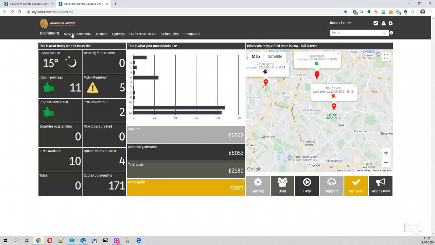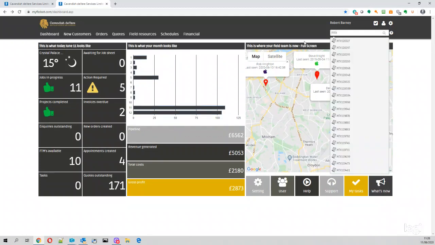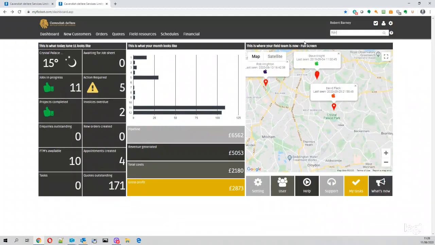And then finally, just to go across the top here, we have the search bar. So we type in anything we like in there and it will come up. Our settings again, our users and our tasks. And that is the end of this short video.